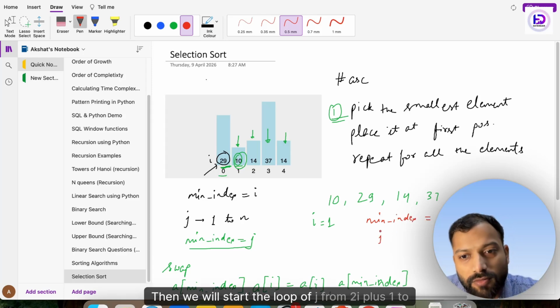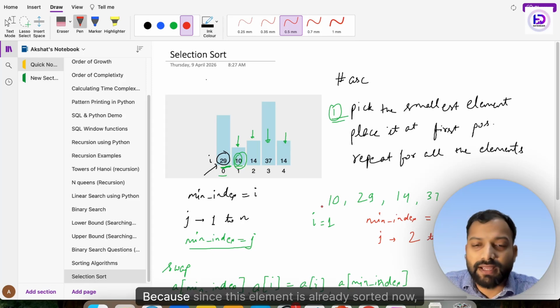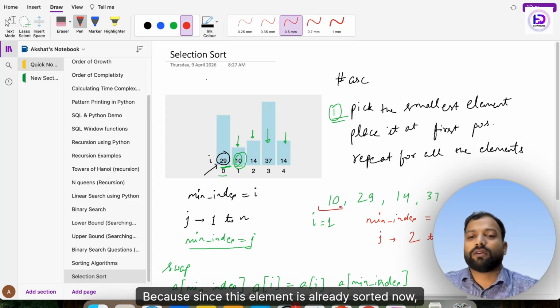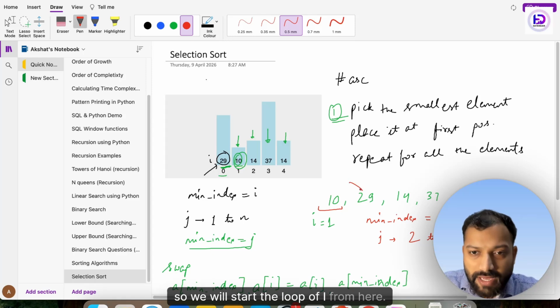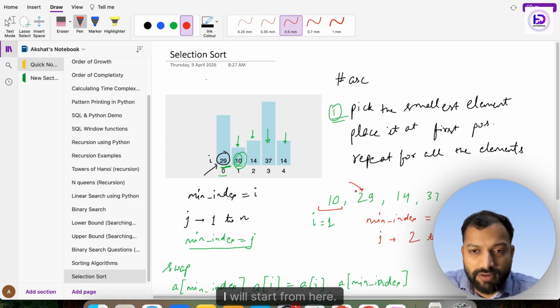Then we will start the loop of j from i plus 1 to the last. Why i plus 1? Because this element is already sorted now. So we will start the loop of i from here. The next iteration, i will start from here.